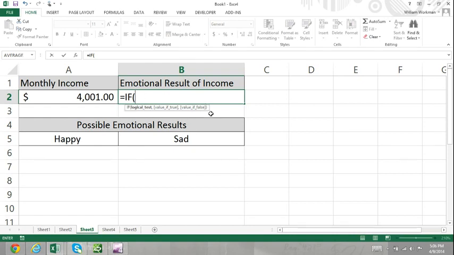The if function has three main arguments. The first argument is the logical test. The second argument is the value if true. And the third and final argument is the value if false. Here I'm providing you with an example of the if function. In cell A2, I'm entering in a monthly income of $4,001. And then in another cell, I'm going to enter in an if function. The if function is going to refer to either cell A5 or cell B5 for its result, depending on the test.